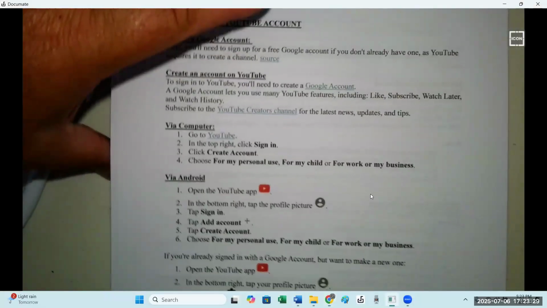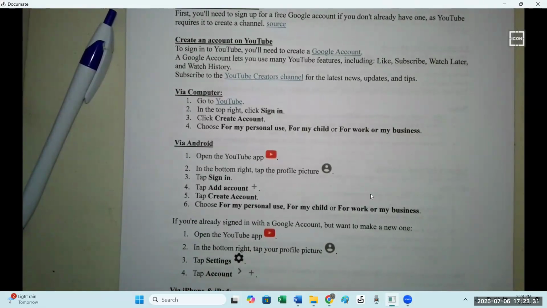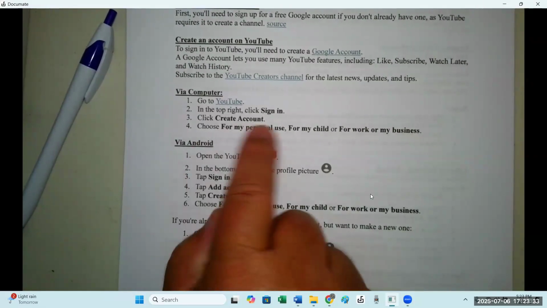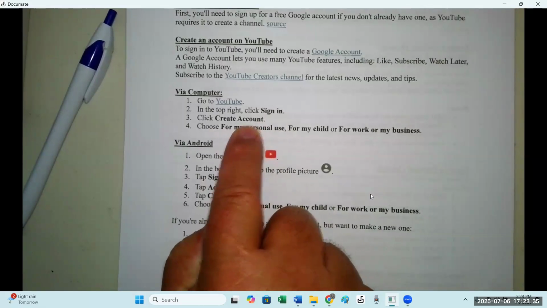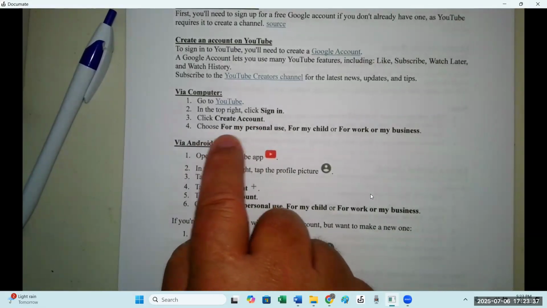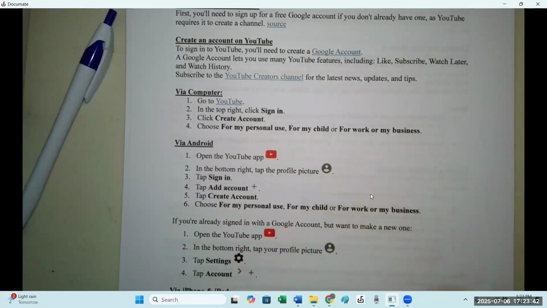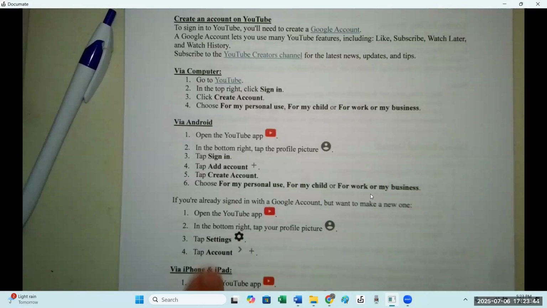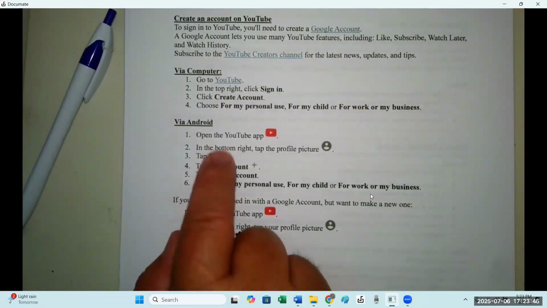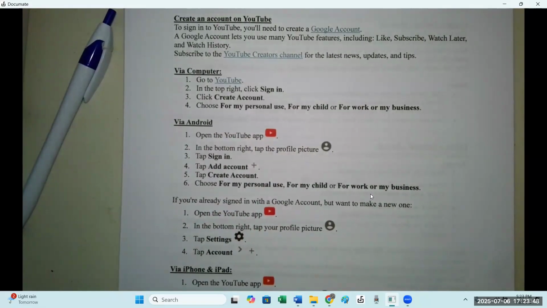So when you go to YouTube, after you get your Google account, go to YouTube, sign in, create account, and then make sure you choose for personal use. Or if there's another one for business also. Once you click that, then you can go in there and start uploading your files.